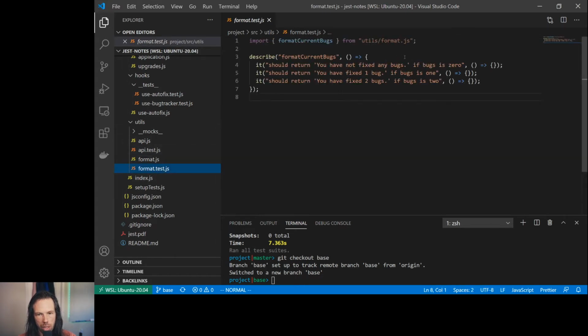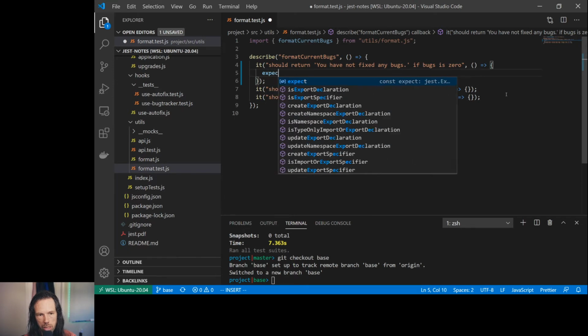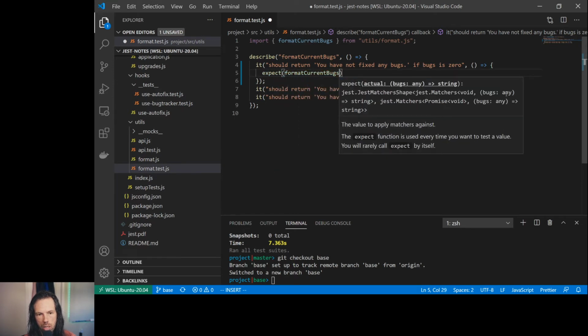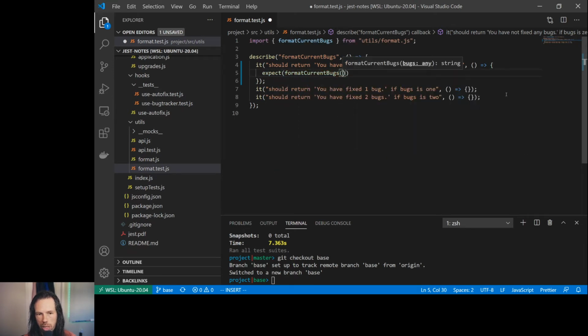So here I start formatting my tests. I group them all into a group that says these are all tests for that function called format current bugs. And the format current bugs function should return you have not fixed any bugs if the bug count is 0. So that test looks something like this. How many do we put in here? 0, right? If bugs is 0, then we expect to see you have not fixed any bugs.